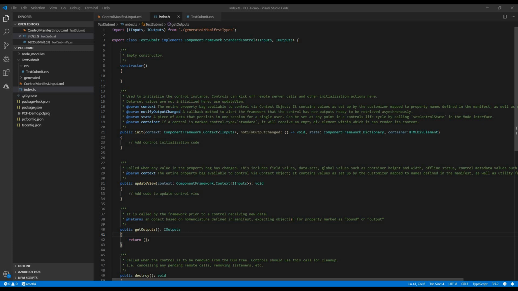Now, let's go ahead, and the first thing that we would need to declare is our component's global variables. Now, what are component global variables? Component global variables are context. So if you want to use context somewhere else outside of init and updateView, then we might want to create a global variable for context. And I would also be declaring notifyOutputChanged as a global variable. And I would also be declaring the container as a global variable. So let's go ahead and declare the variables.